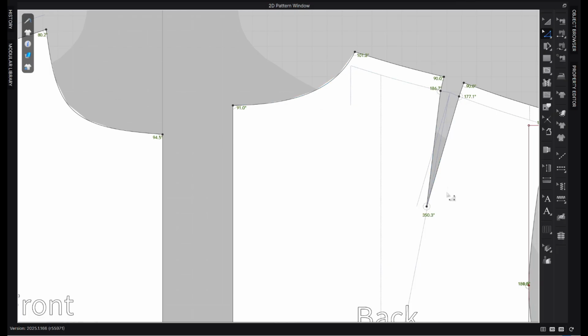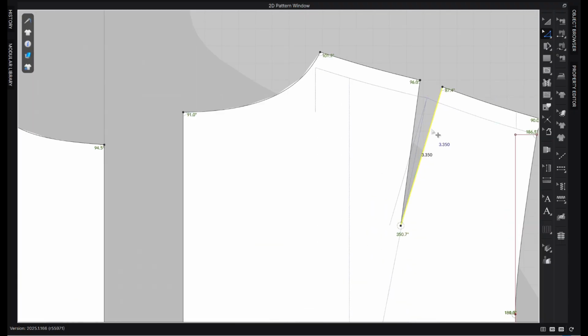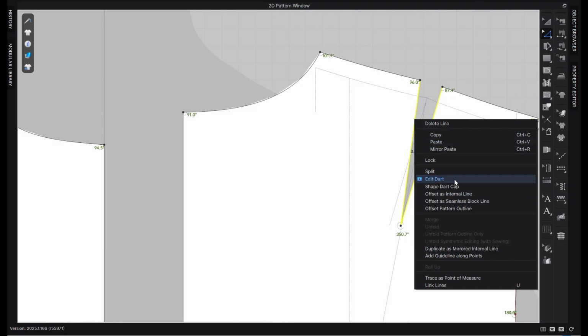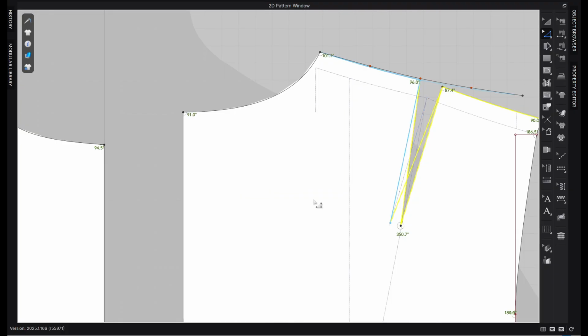I go to this dart and I see it's not very smooth. Again, I don't need this point. I can click on the dart, holding shift, click on both lines and edit dart. It gives me another point, but it's okay. You can even play with this line to have a more smooth shape.